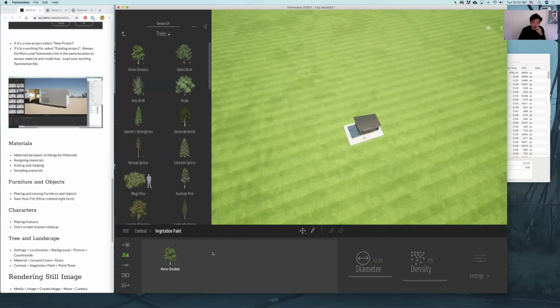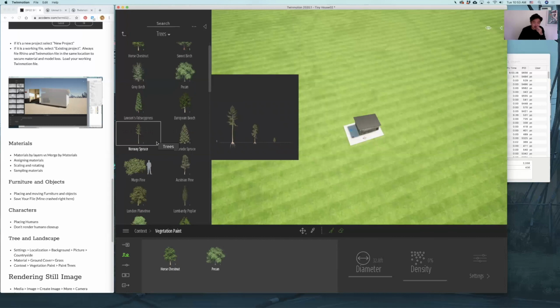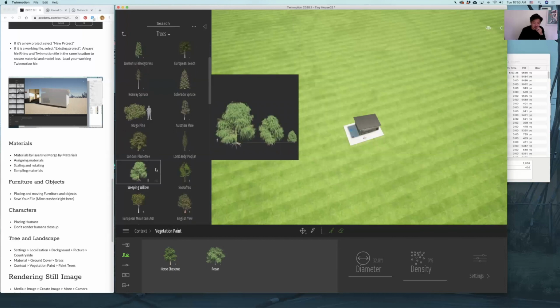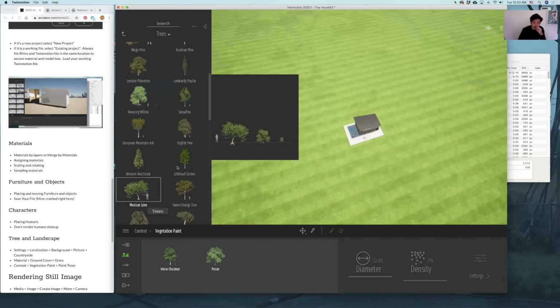Pecan, and something that is pretty dense.